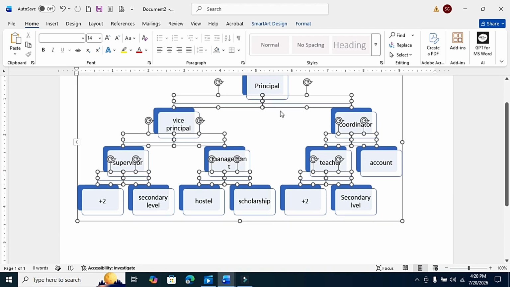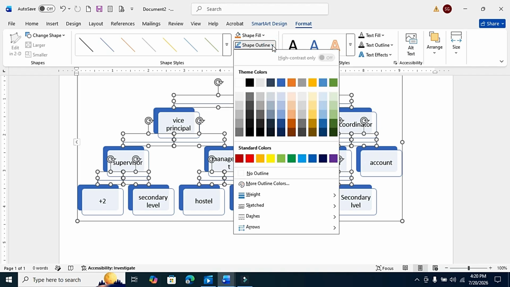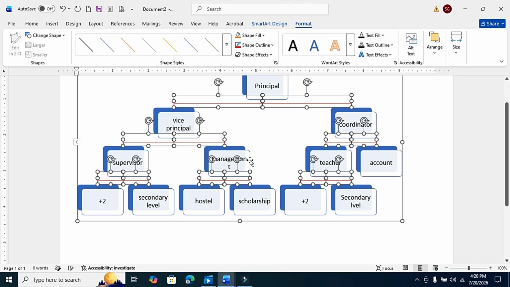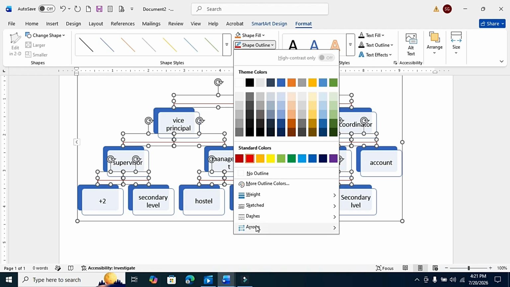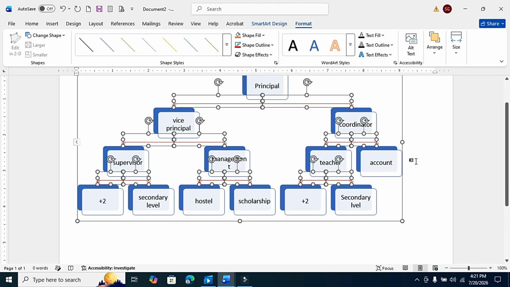Select the line and go to format menu. In this shape style group, you go to this shape outline down arrow and choose the required color. Now I make red colors. If you want to insert an arrow in this line, go to shape outline again and click arrow and choose your suitable arrows. Now I take this one side arrow and click outside.